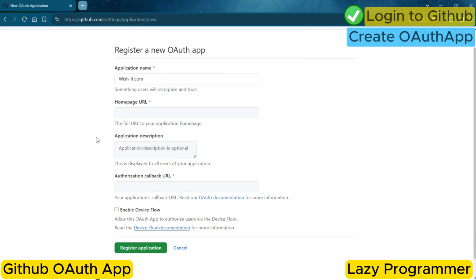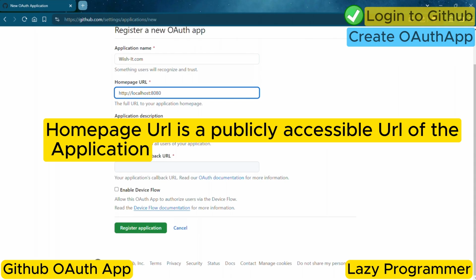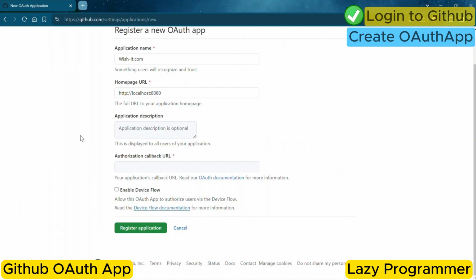The next mandatory field is homepage URL. As for this demo, we will be running our application locally. So let us give the localhost URL with port number. The homepage URL is a publicly accessible URL that represents the main entry point of your application. By defining localhost as homepage URL, GitHub allows localhost URLs specifically for testing purposes. So you don't need to expose your development environment to the internet. You can test how users interact with your application's OAuth flow locally before deploying it publicly. In a production environment, you should set the homepage URL to your publicly accessible domain. So for our local testing, let us provide localhost:8080 as homepage URL.